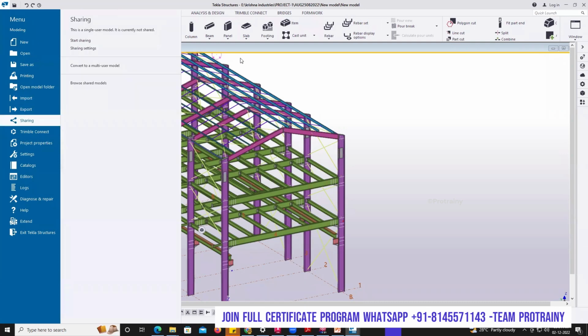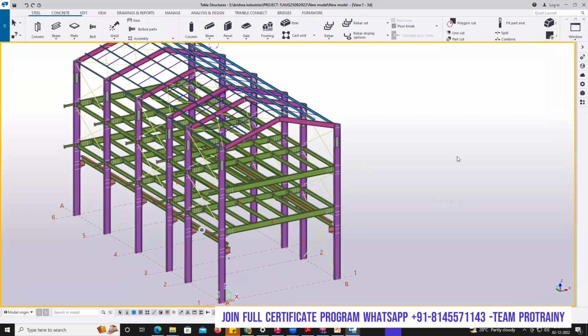So I hope the demonstration was very useful for you guys. Anyone, come on, reply, yaar. Everyone is completely silent. If anyone is there, 8 participants are here, yaar. Why are you guys completely quiet?